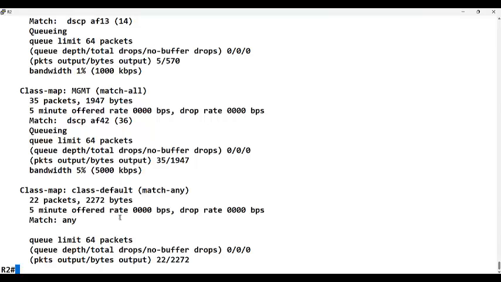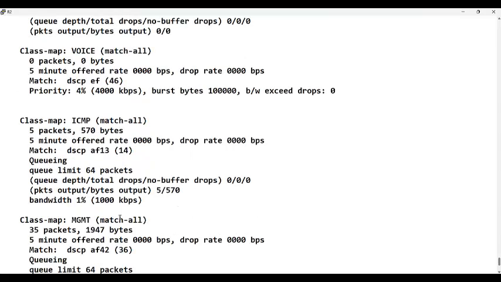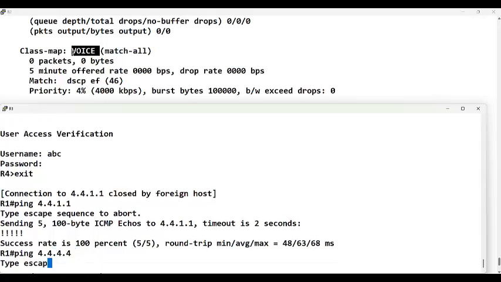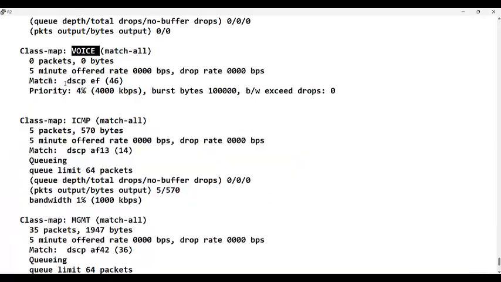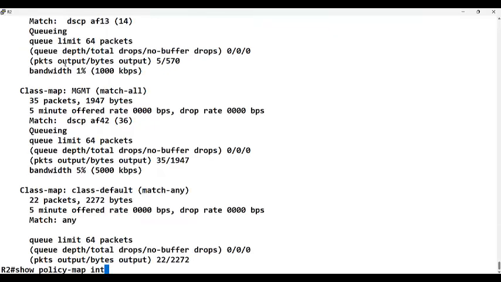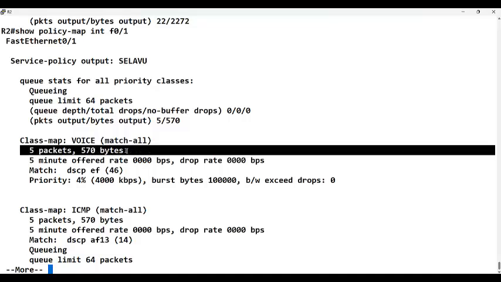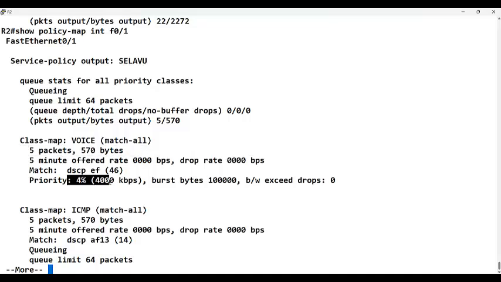Now let us do the voice. Voice is destination 4.4.4.4. Now we will see a match in voice. Here it was 0 before. Now I should see here 5 packets consuming this much out of 4%.